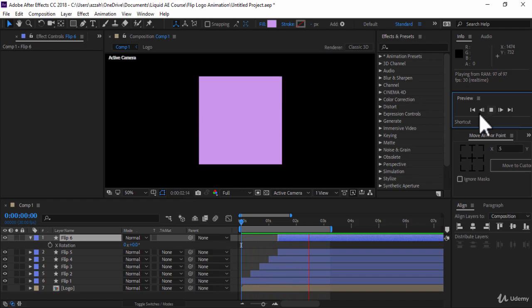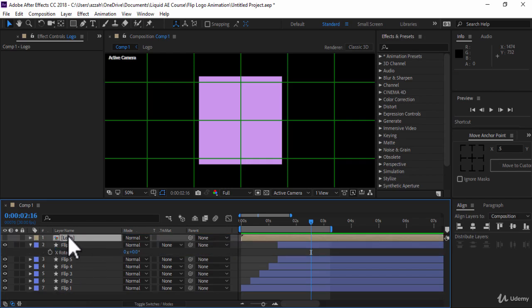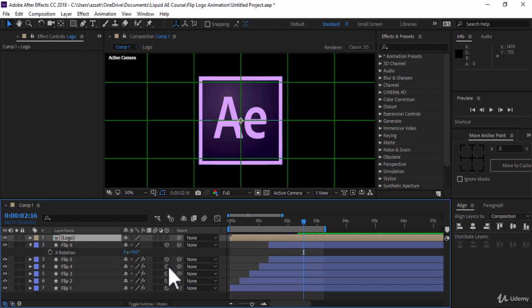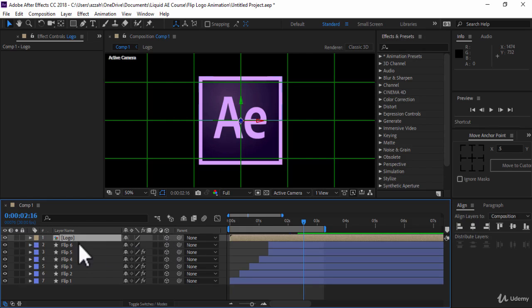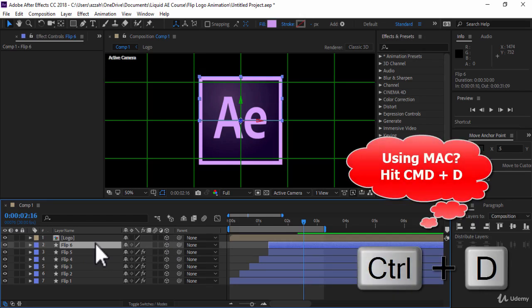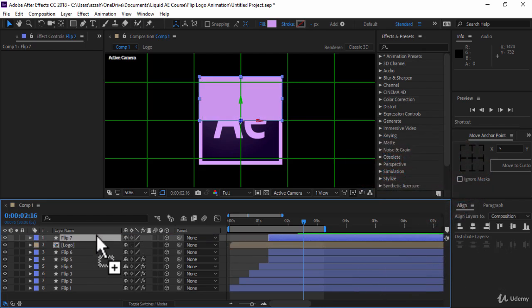Perfect. Now I'll select this logo precomposition and place it on top of my timeline stack here. I'll enable it as well, and this by clicking on the eye icon beside it. Also, I'll make it a 3D layer. Now I'll select this Flip 6 layer and make a duplicate by hitting Ctrl or Command D on keyboard. Drag and drop it above the logo pre-comp here.